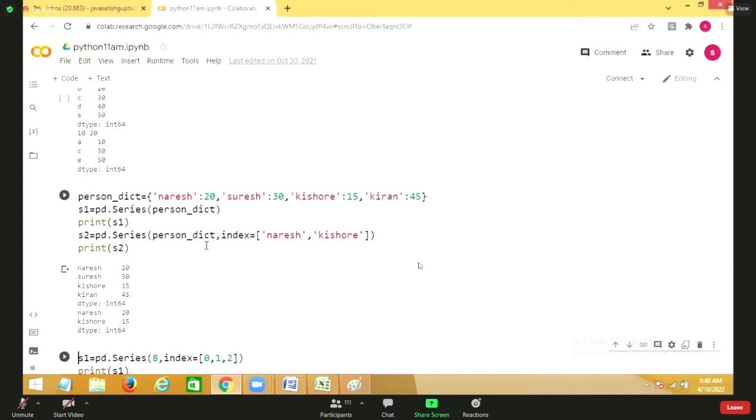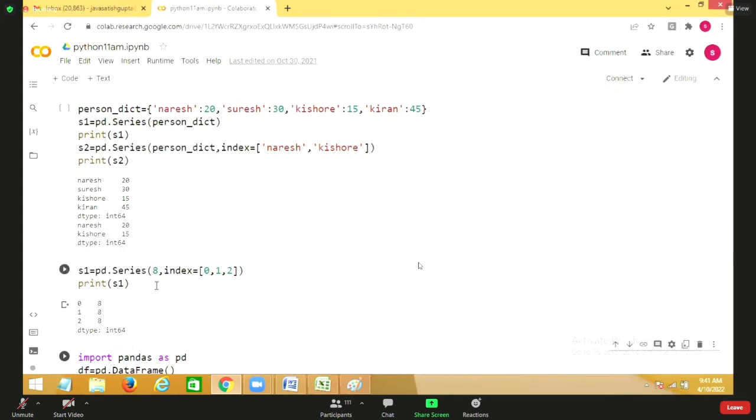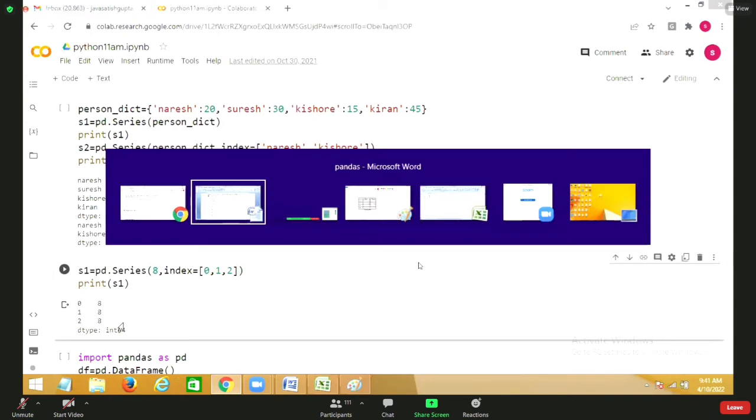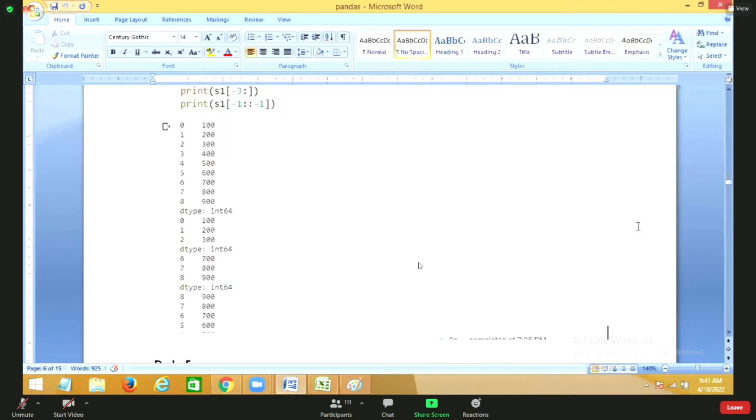Okay. Creating a series using a dictionary with the selected values. Now you created a series using a dictionary by taking values of Naresh and one more, Kishore. So you can also define indexes. You can create a series with scalar values, repeating the value 3 times. So a series represents one column only.